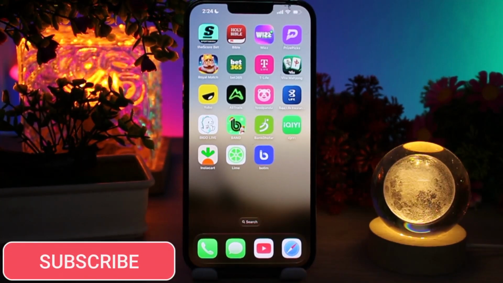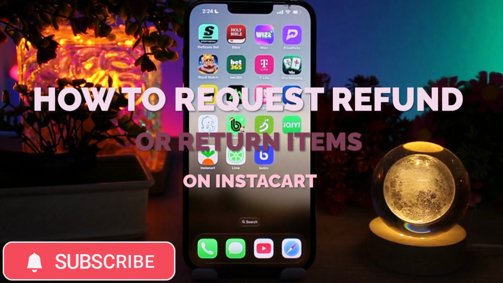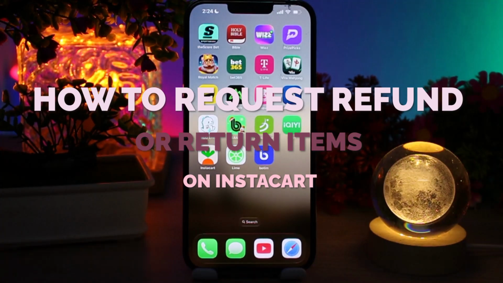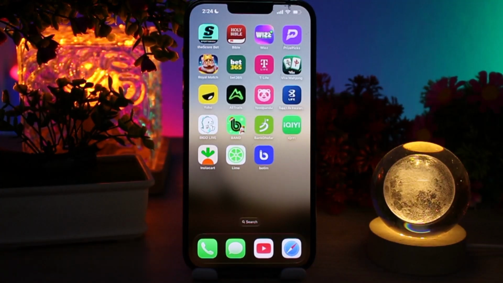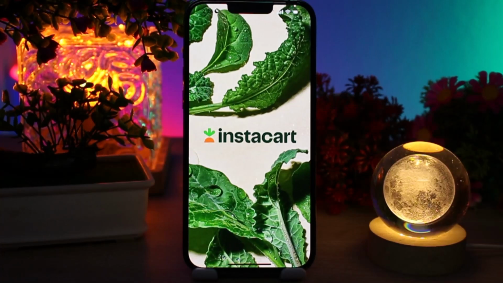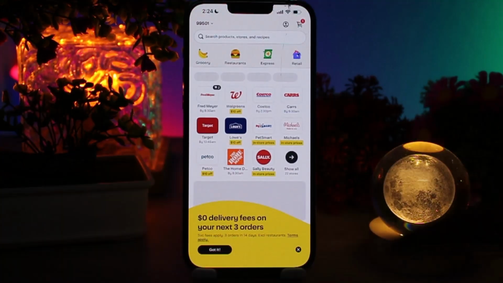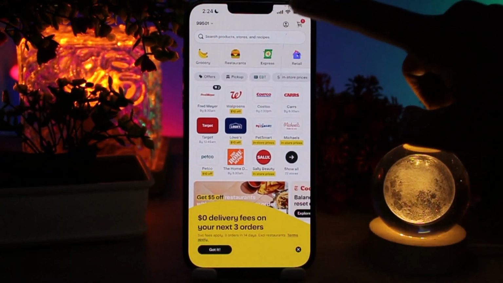In today's video, I will show you how to return items or request a refund on Instacart. Let's get started. First, open the Instacart app on your phone and make sure you are logged into your account. Once you are in, tap on Profile at the top of your screen.